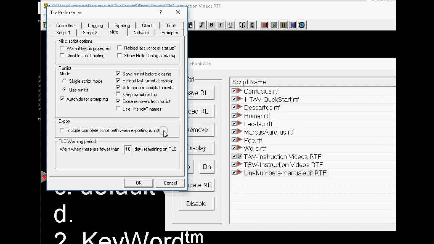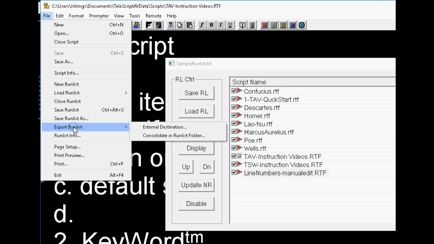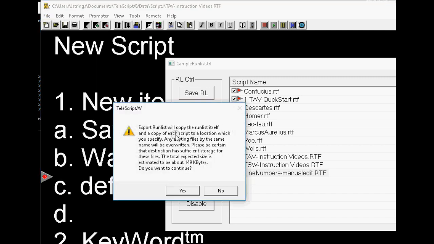I want it to save just the names of the scripts, and in addition, I want it to create a copy of this script from my computer onto the flash drive or external media or the network drive or wherever we're sending it. I want it to copy the script, as it exists on my computer, onto that external media. So I'm going to leave that unchecked, and then I'm going to export the run list to an external destination.